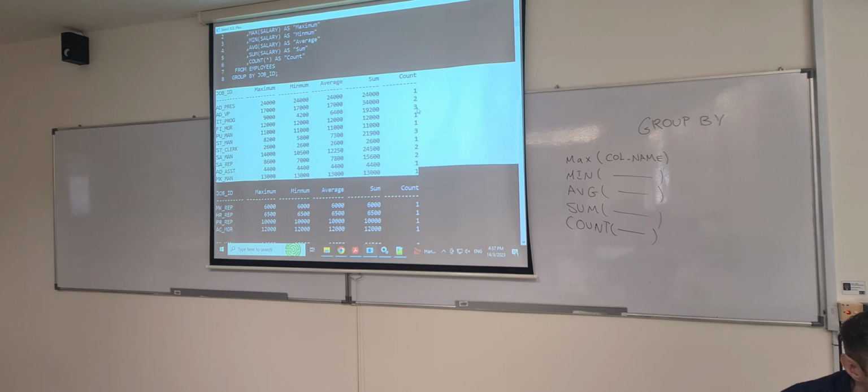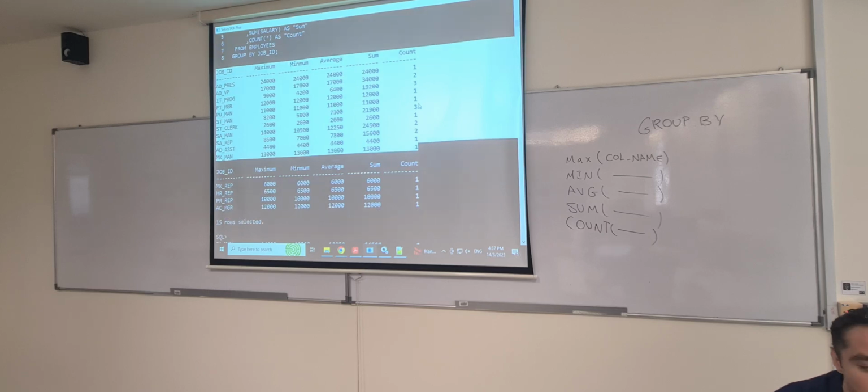The third one, we have 3 employees belonging to this category. The maximum salary is 9K. The minimum one is 4.2K. The average, of course, you take these two, divide by 2, you get 6K.4, and the summation for all of them, for the 3 salaries, and so on. Any question?